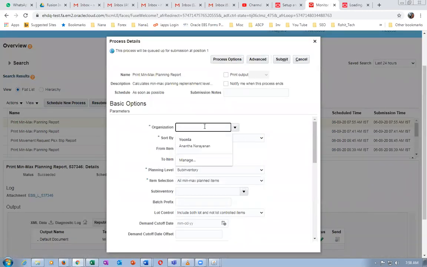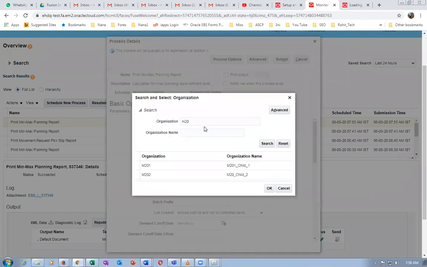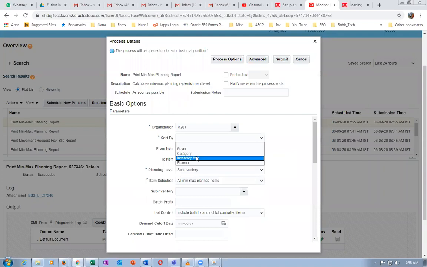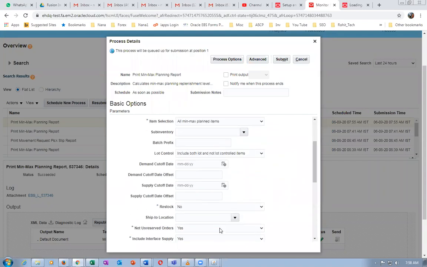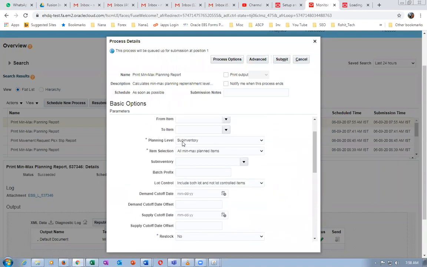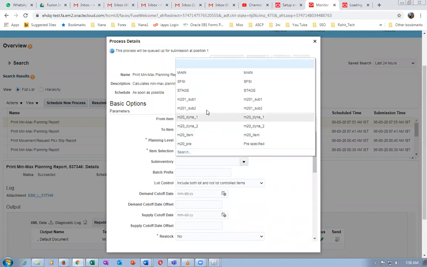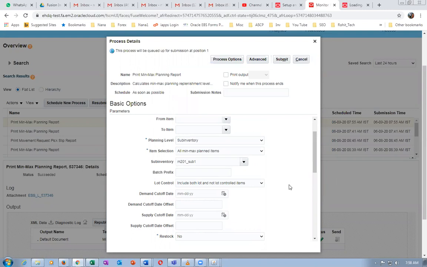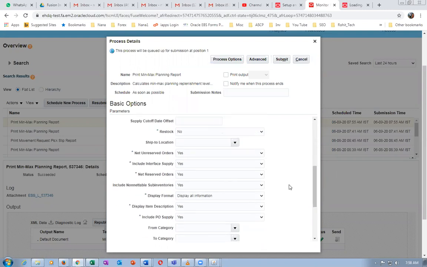I don't want to have another requisition created because we are interested only in seeing the min-max output. Only the min-max approval, with the restocks being no at the sub inventory level. Otherwise, so many requisitions will be created. We will see whether it gives an output or not.